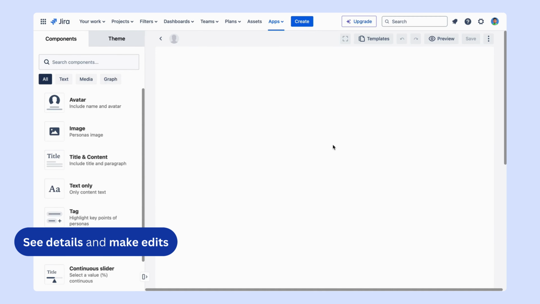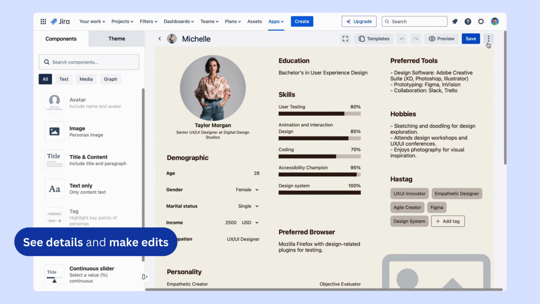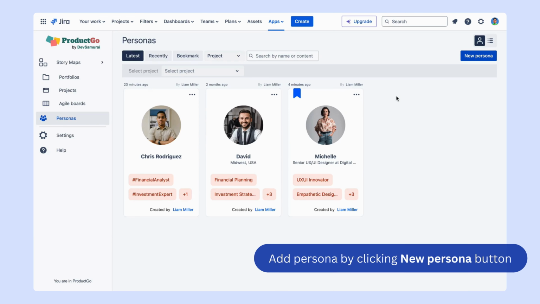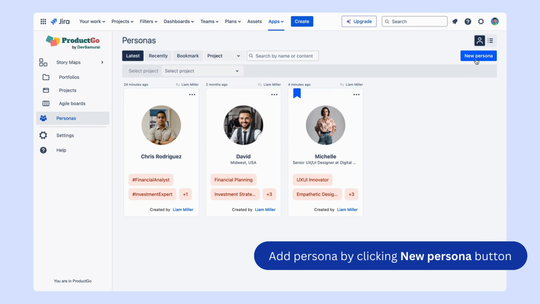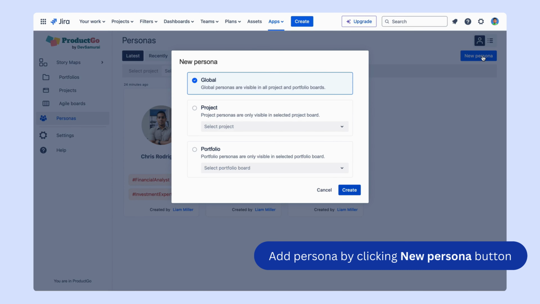Click on any persona to see the details or make edits. To create a new persona, click on the New Persona button.